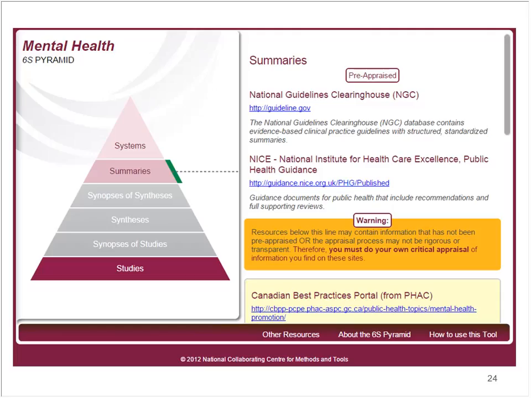You need to do your own critical appraisal of information you would find there. So, for example, the Canadian Best Practices portal from the Public Health Agency of Canada would be a good site to go to for mental health summaries, and you'll need to do appraisal of that evidence before you use it. Now, this is the summary level of the pyramid.